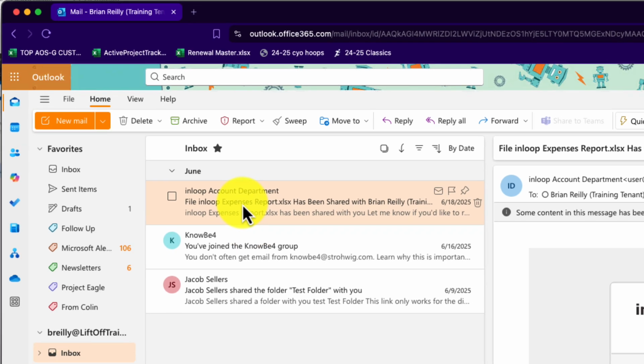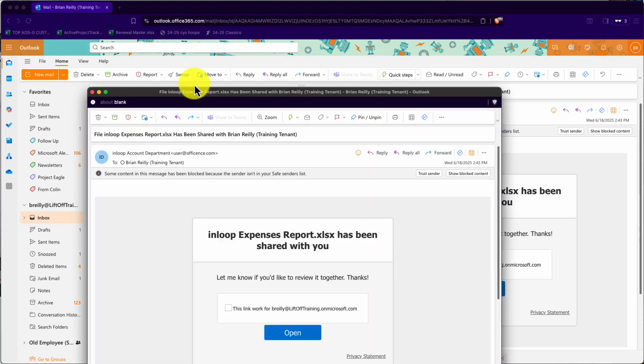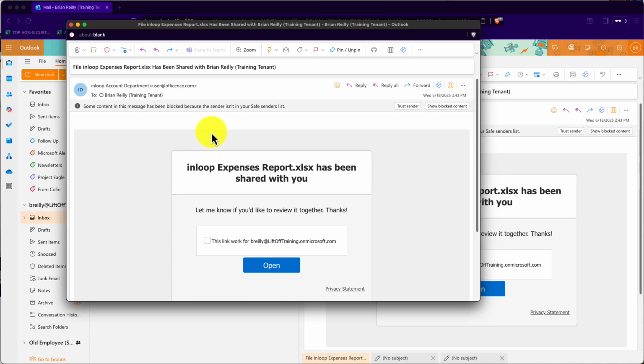So now I've got this new email here from my finance department, or at least the in-loop account department. I don't really know what this is. It looks kind of suspicious. I can see that there is a link here, and that an expense report has been shared with me. I'm not really sure what this is. I wasn't expecting an expense report to be shared with me.